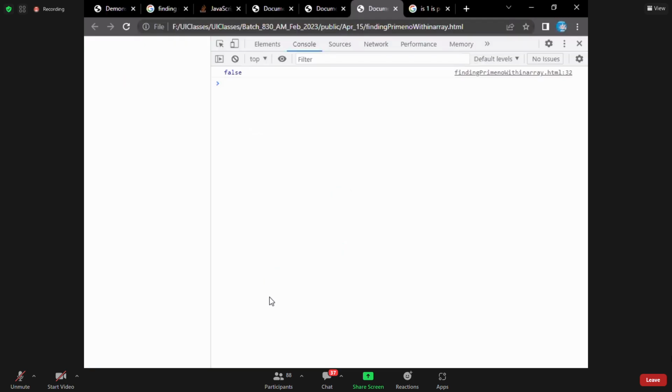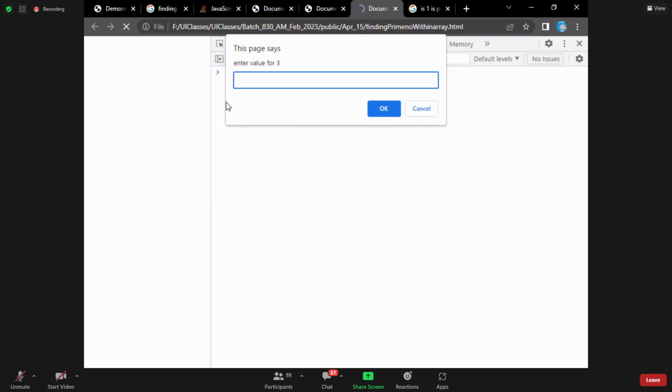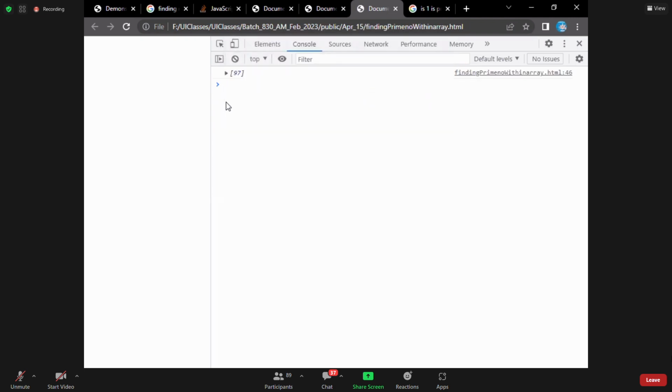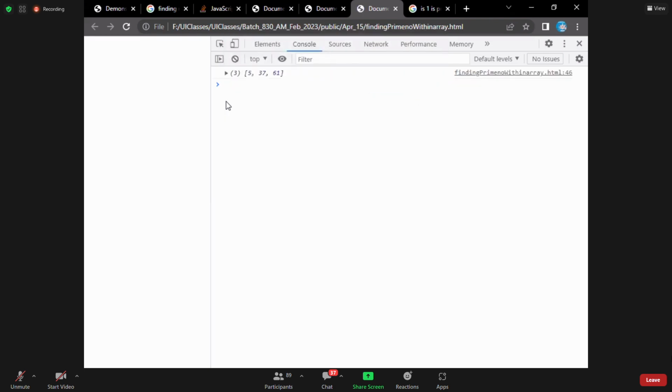Save it and reload this. Enter the values: 55, 66, 44, 97, and 33. 97 is the only value which is prime. Now I say 5, 37, 88, 34, 61. These are all the prime numbers here. Are we clear? That's it.